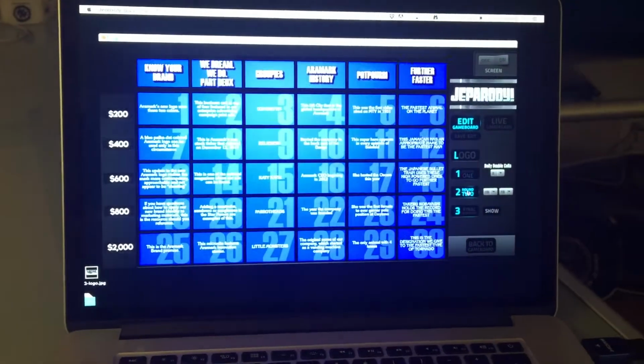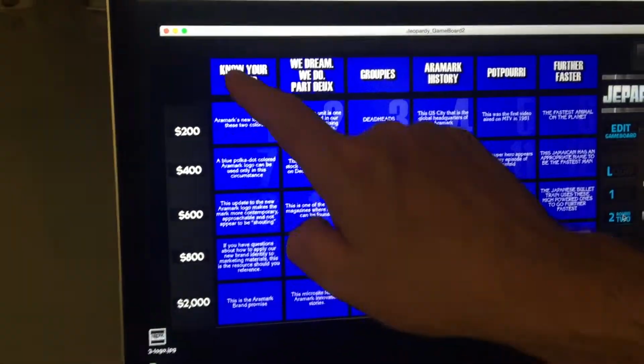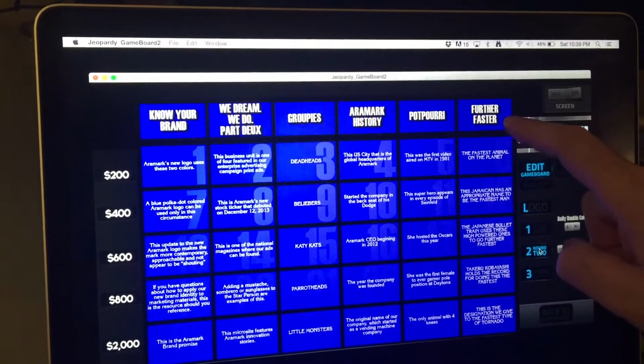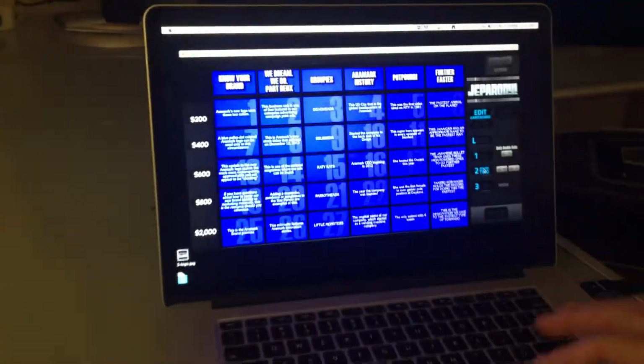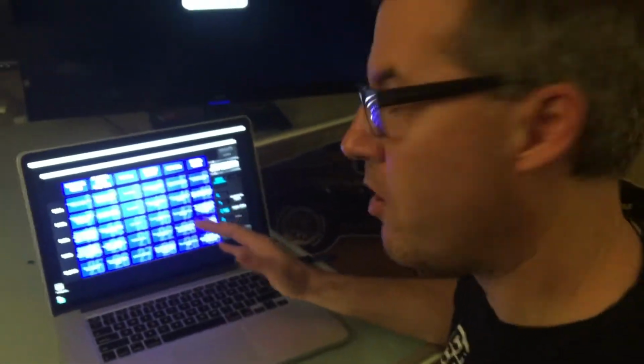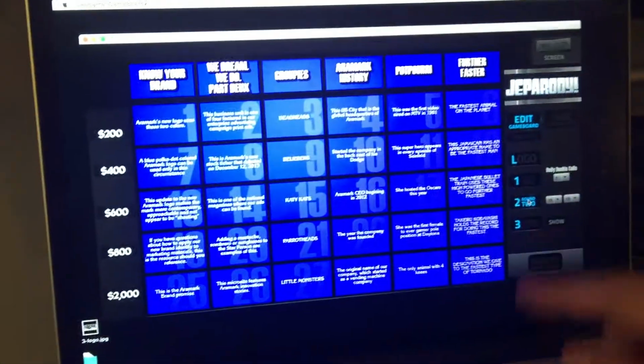Now we can go over to round two. As you see, we have a different set of scores over here. If we want to, we can change our categories across the top, or we can change all the categories down here. There's a lot of typing in this game. There's a lot of stuff going on. But once you do it, you have round one, you have round two, and you also have Final Jeopardy.